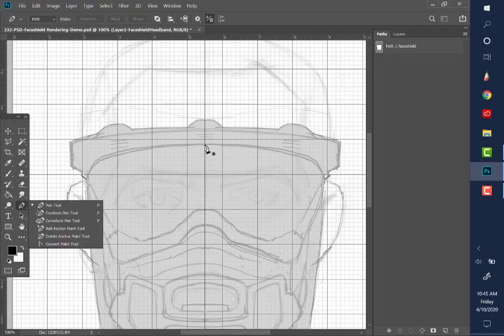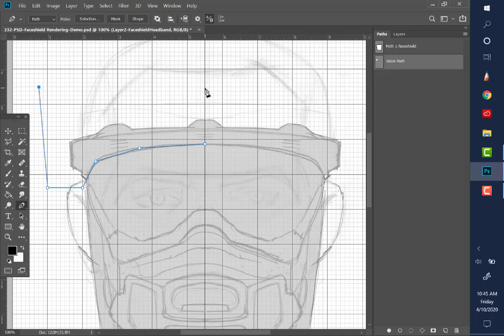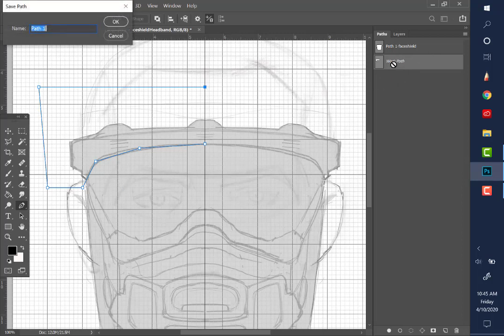I'm going to start from the middle. I'm going to come around and we're going to loop it. So I'll end it here. Now again, like I said, don't fuss with this path. Come back in and save it first. So we're going to call this path 2 headband.